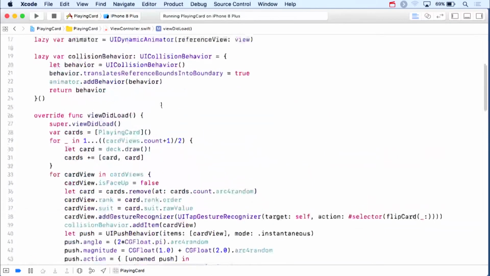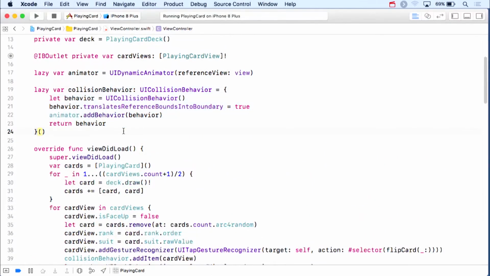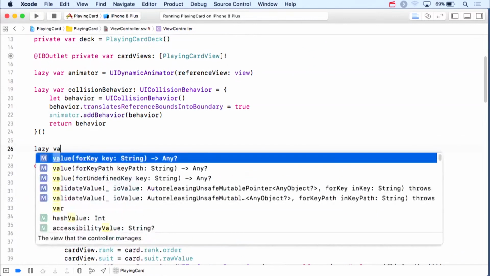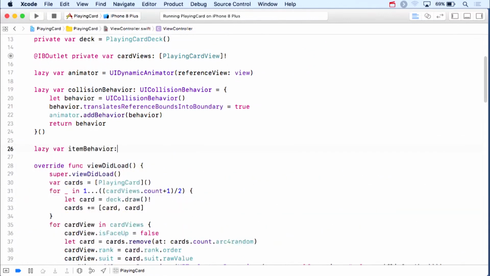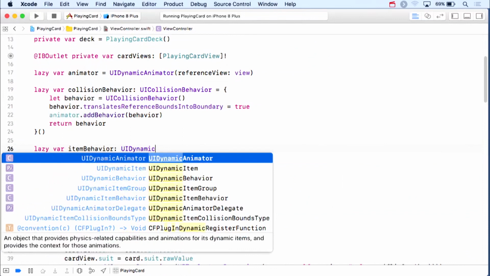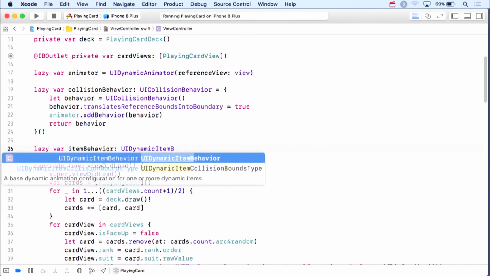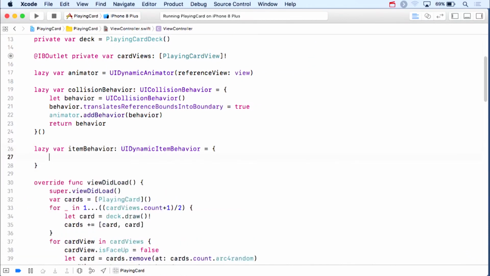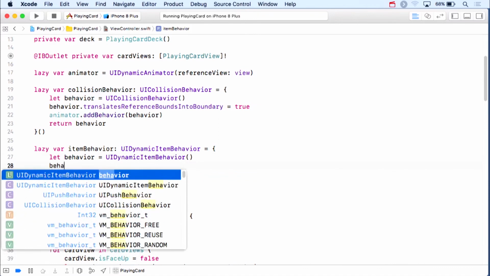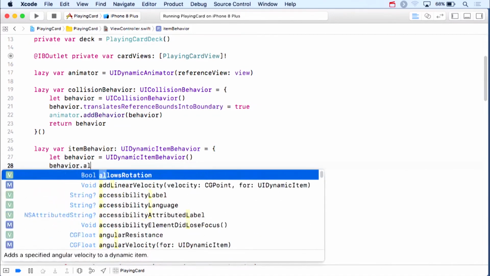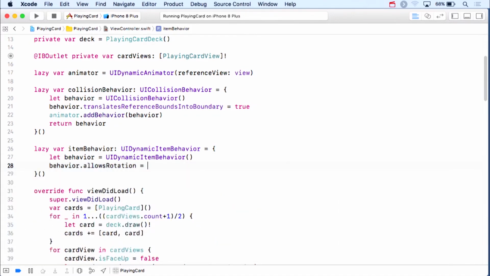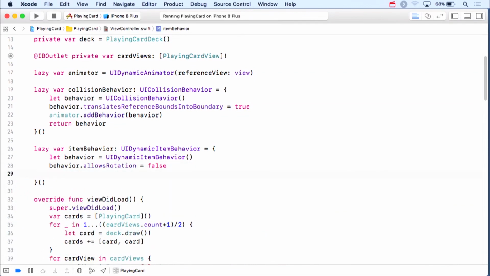So let's fix that, and we do that with another kind of behavior, kind of like our collision behavior. It is an item behavior, a UIDynamicItemBehavior. And I'm going to do that with a closure as well. So we just create the behavior here. Oops, let behavior equal the UIDynamicItemBehavior. And now we'll just configure this behavior. So I want allowsRotation false. I don't want those things rotating around.